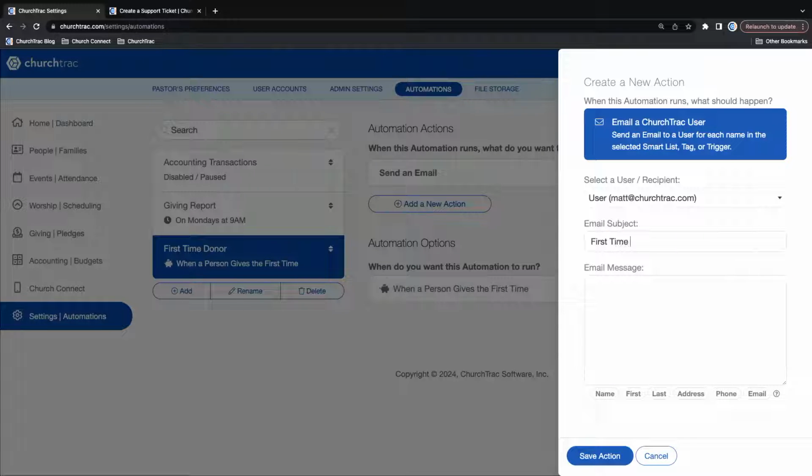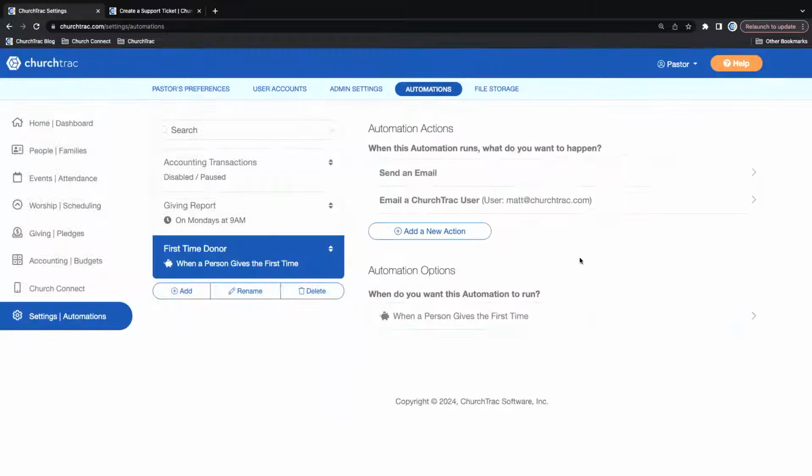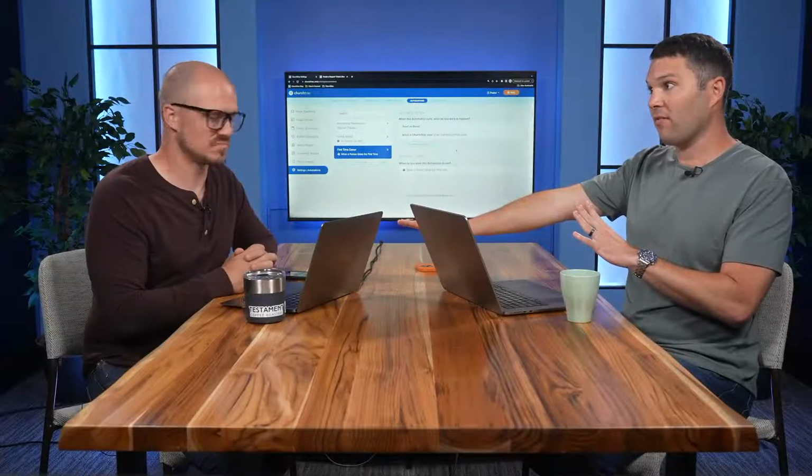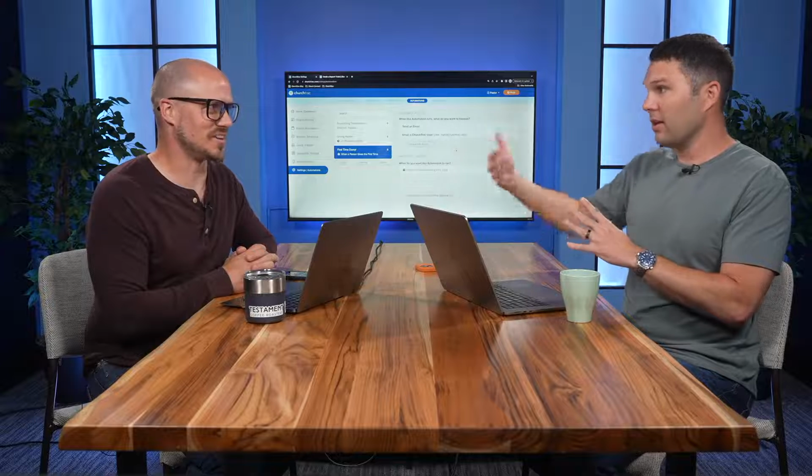And then what's so cool about this, and I think the more you play with this, you're going to see how powerful this is, but Matt just inserted the name right there and their email. So immediately when the system sees that someone donated for the first time and it runs this automation, it's going to send Matt an email saying, hey, this person donated for the first time. Now, Matt, you don't know how much they donated unless you're an admin. Unless I'm the one that entered that. Yeah, unless you're the admin.